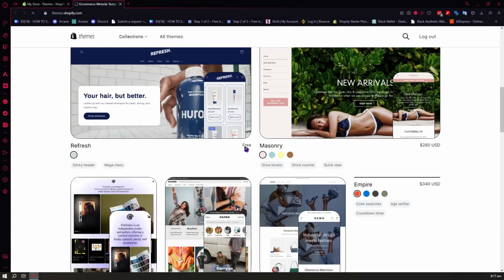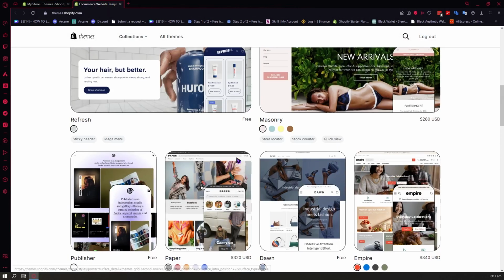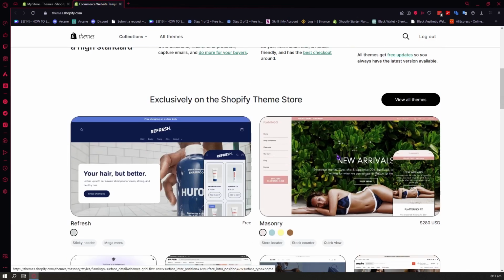And then from here, we would be browsing the themes. As you can see, we have a lot of themes right here. There are some paid ones and some free ones. The really good ones are mostly the paid ones, but you can also get a really good theme in the free themes on Shopify. For example, is Refresh. In this tutorial, we'll be using this theme.